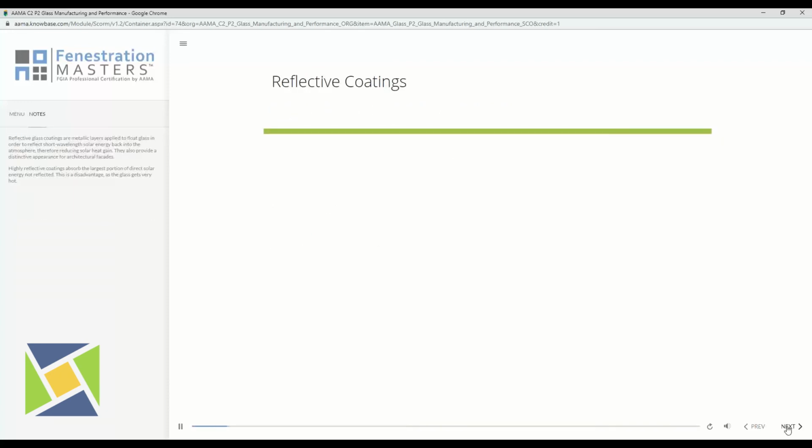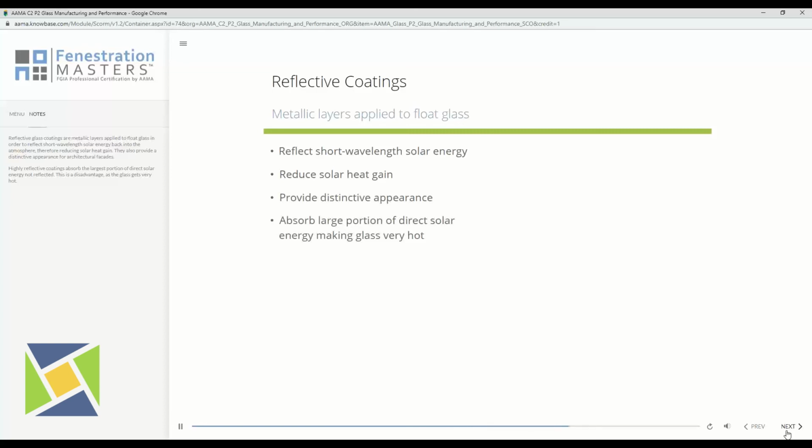Reflective glass coatings are metallic layers applied to float glass in order to reflect short wavelength solar energy back into the atmosphere, therefore reducing solar heat gain. They also provide a distinctive appearance for architectural facades. Highly reflective coatings absorb the largest portion of direct solar energy not reflected. This is a disadvantage, as the glass gets very hot.